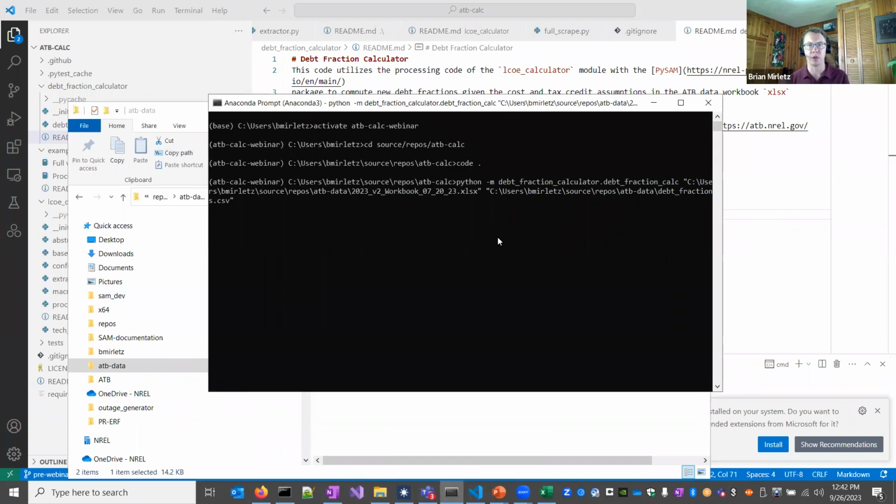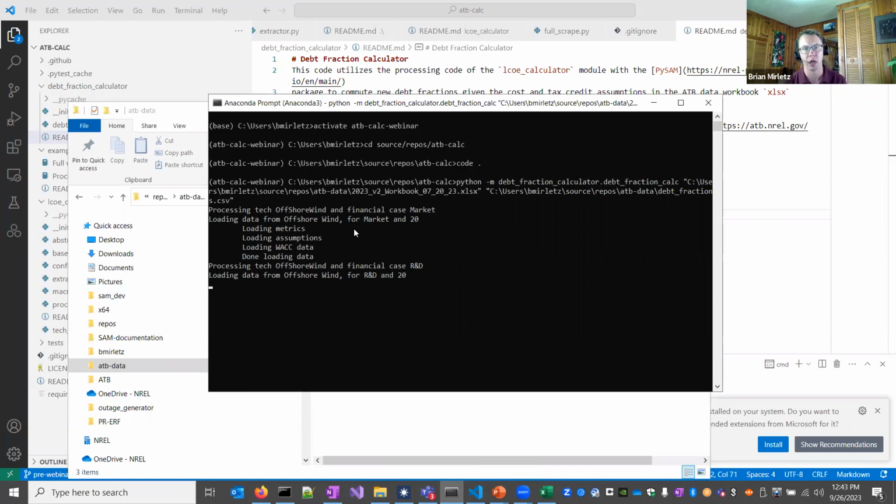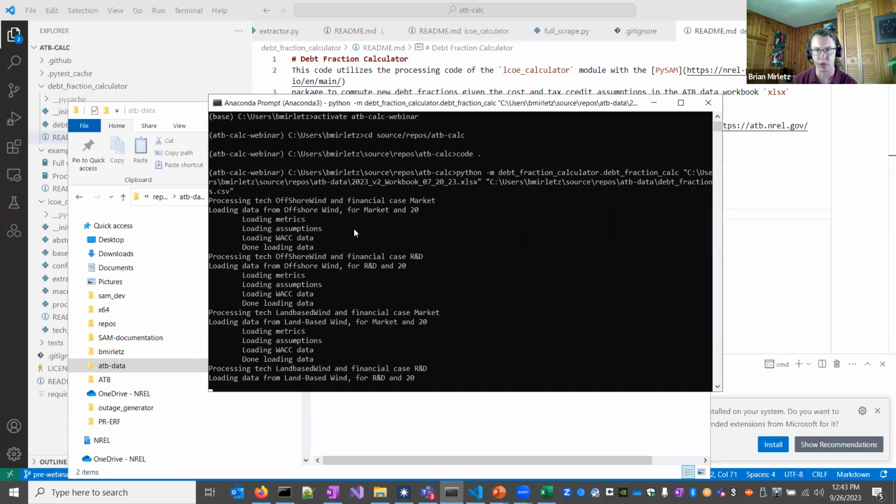So what this is going to do is open up the spreadsheet for all of the different technologies. You can modify that potentially in a Jupyter notebook or similar if you only wanted to do one. It loads in all of that data, including the new tax credit assumptions, and then runs the SAM model via PySAM in order to calculate those new debt fractions. And then we'll see what the output looks like in a second. I think this is going to take about 2 minutes to run, so we can take a question or two while that's running.